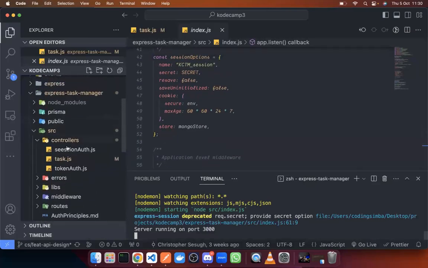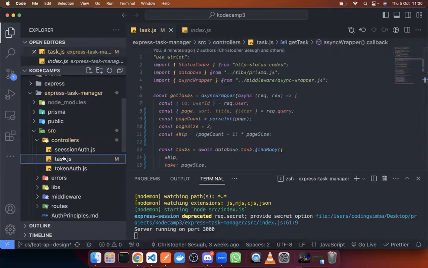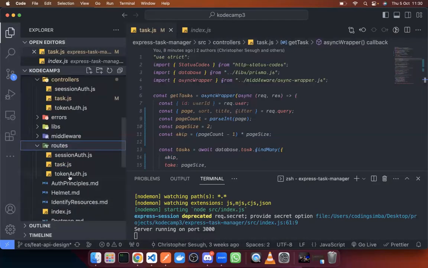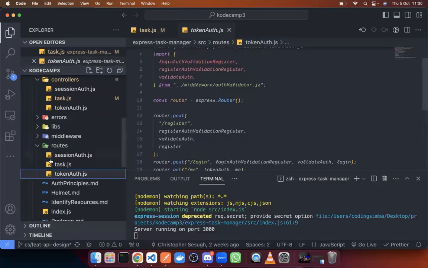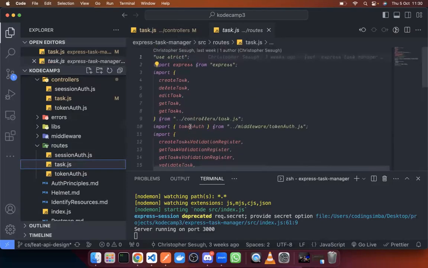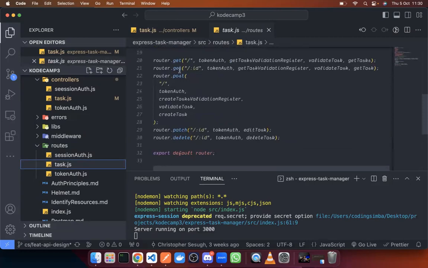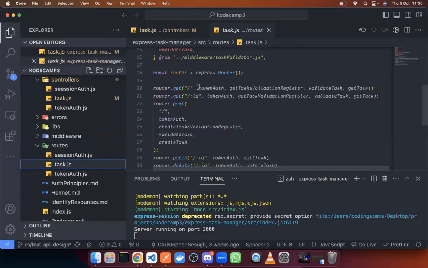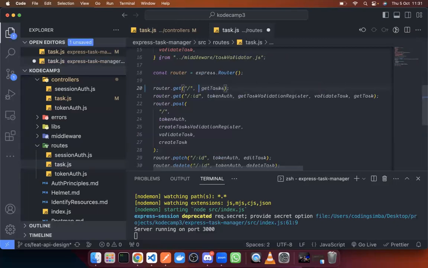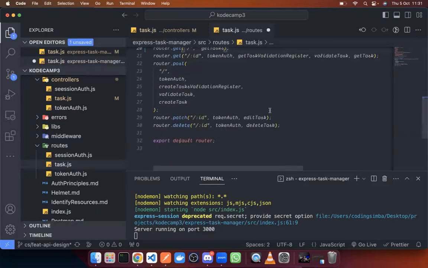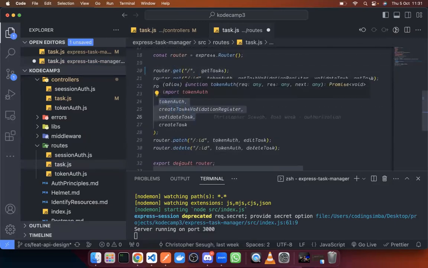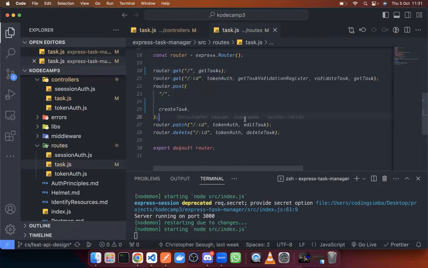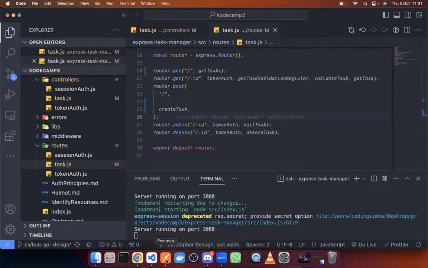Okay, what we will do now is come over to these tasks, the route. Since we don't know what the problem is, let's remove, in the task, all of this. Let's remove the token auth, the get task validation, and the validate. Let's remove everything. And then in the create post, also we'll remove everything like so. Okay, and then we try creating.